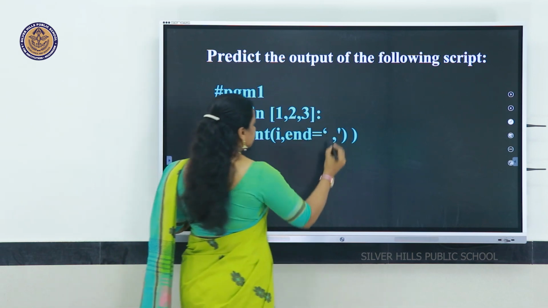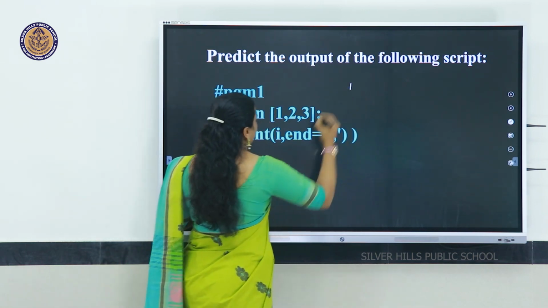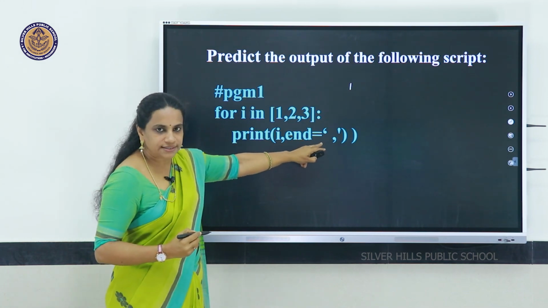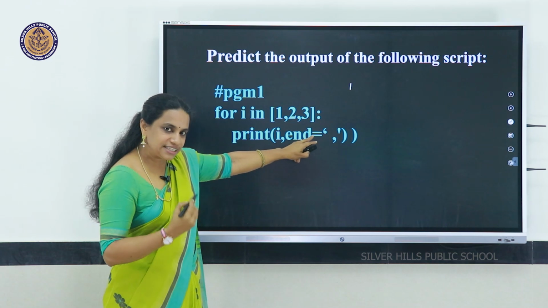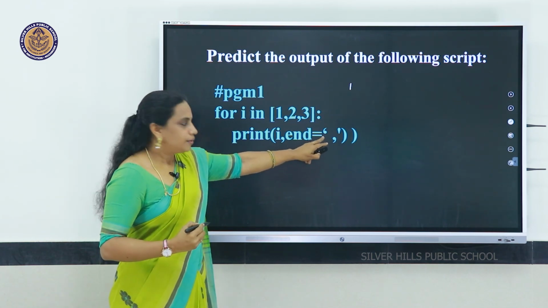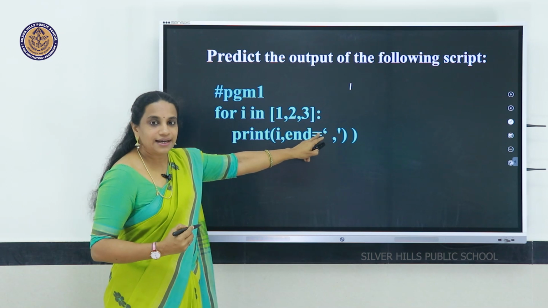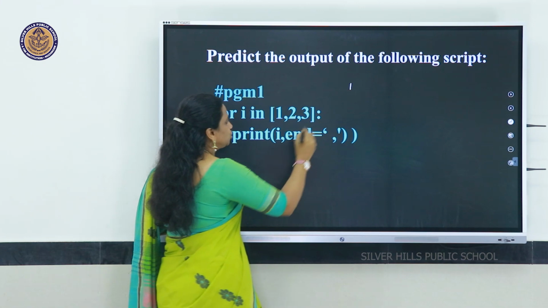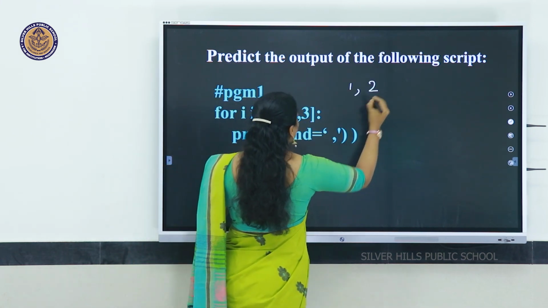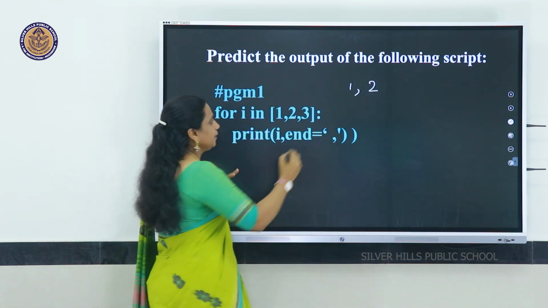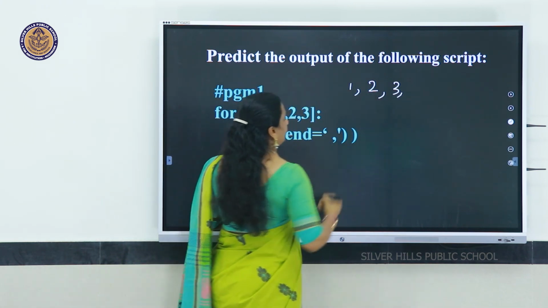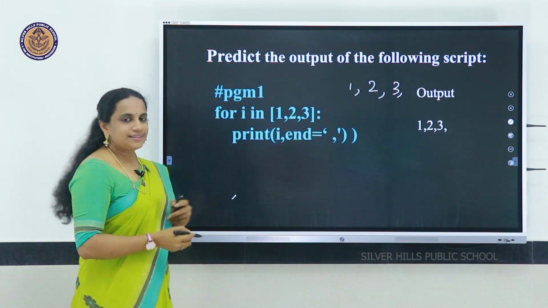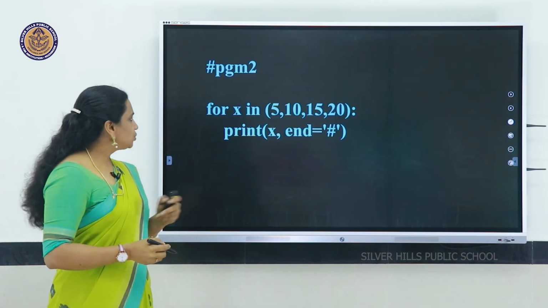The initial value of i is 1. After printing the i value, end is equal to a comma. You studied this earlier, in previous chapters. Now, the cursor will be pointing to the same place. The next value of i is 2, then a comma, then 3, then a comma. This will be the output of this program. Okay. I think this is clear. Now, we will move on to the next program.